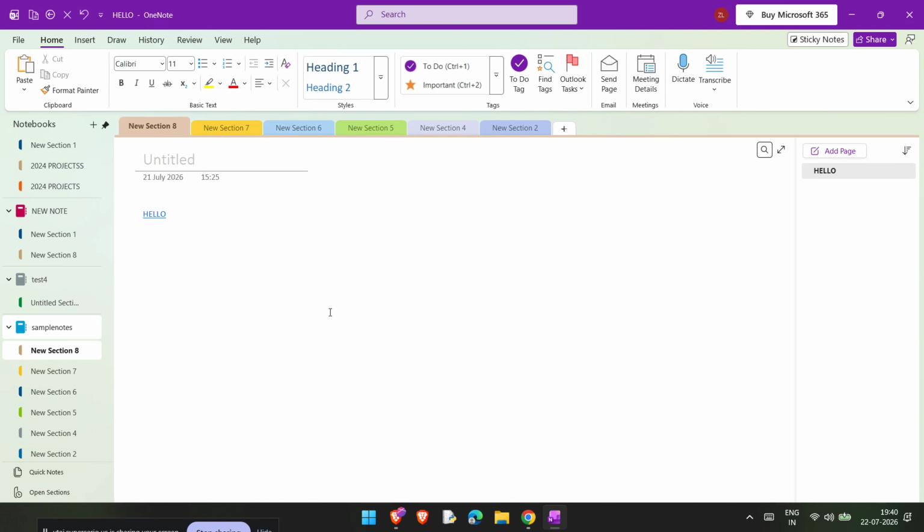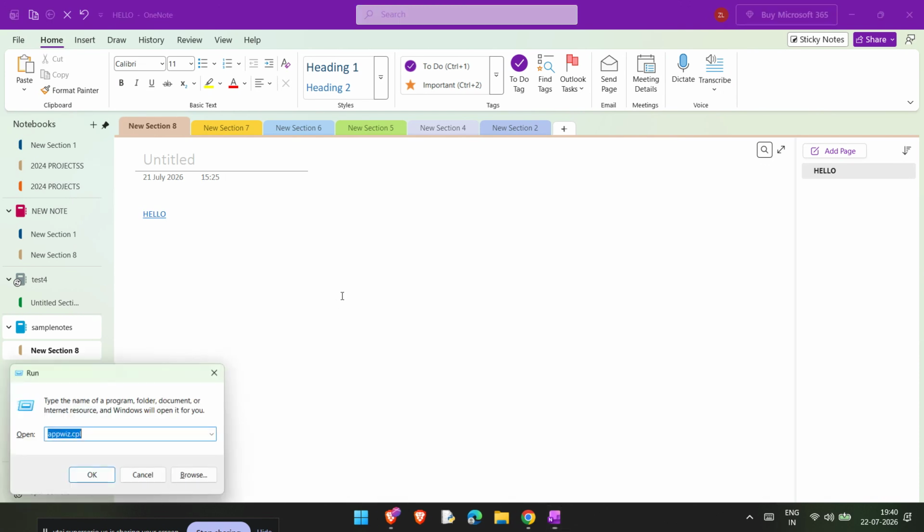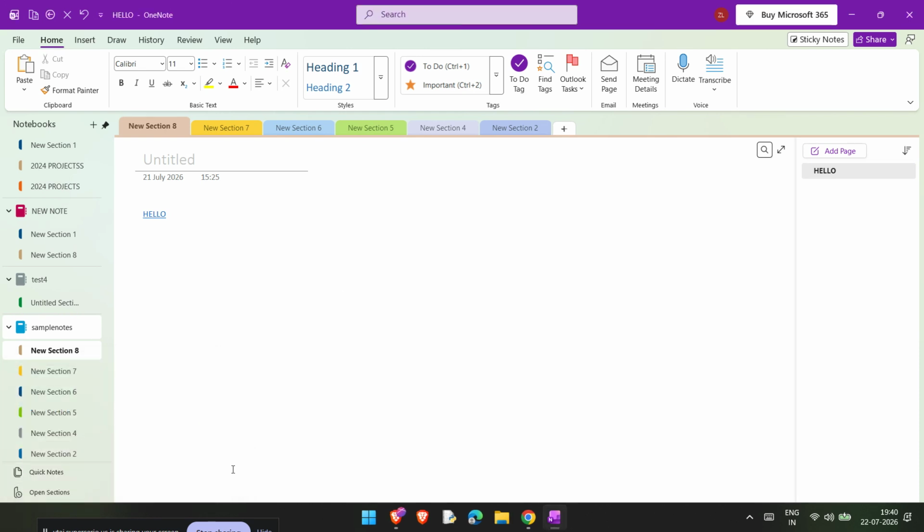Safe mode can help isolate whether the issue is coming from a corrupted local note cache or another startup-related problem. To do this, press Windows key plus R again to open the Run dialog box. Then type onenote.exe /safemode and press Enter. This will open OneNote with only the essential features loaded.